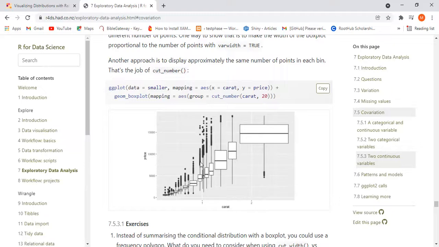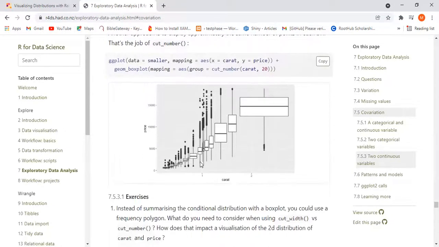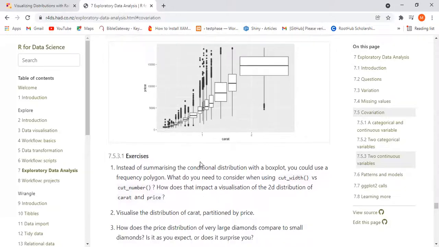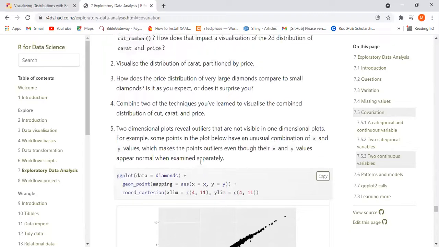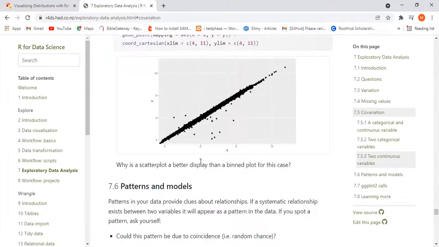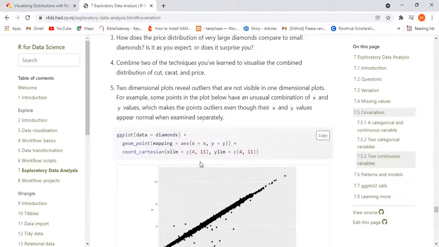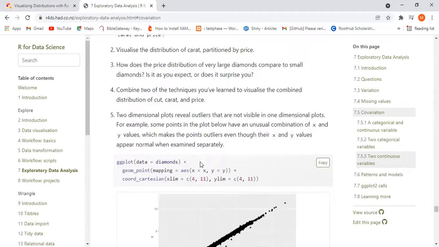And from there, we can also see different patterns in the data set. We can go further and explore to find out what other factors or variables could be the cause of these distinctions in the data set. We have another exercise here, 7.6. This data set actually shows why a scatterplot is a better display than a binned plot for this case. Okay, this is also one of the exercises.